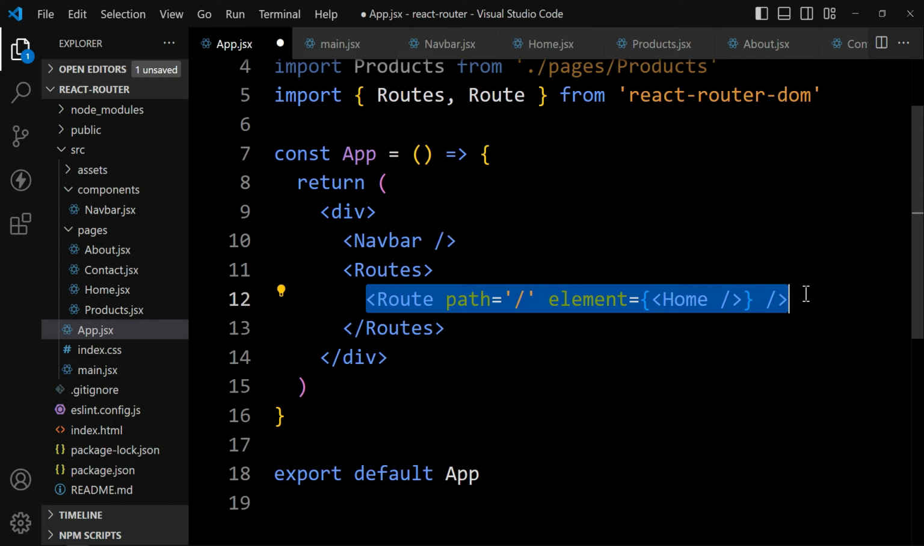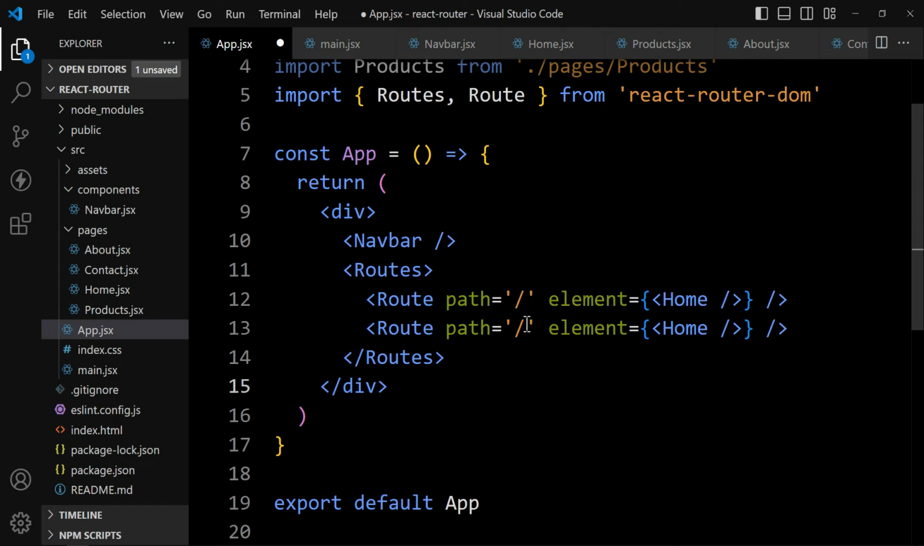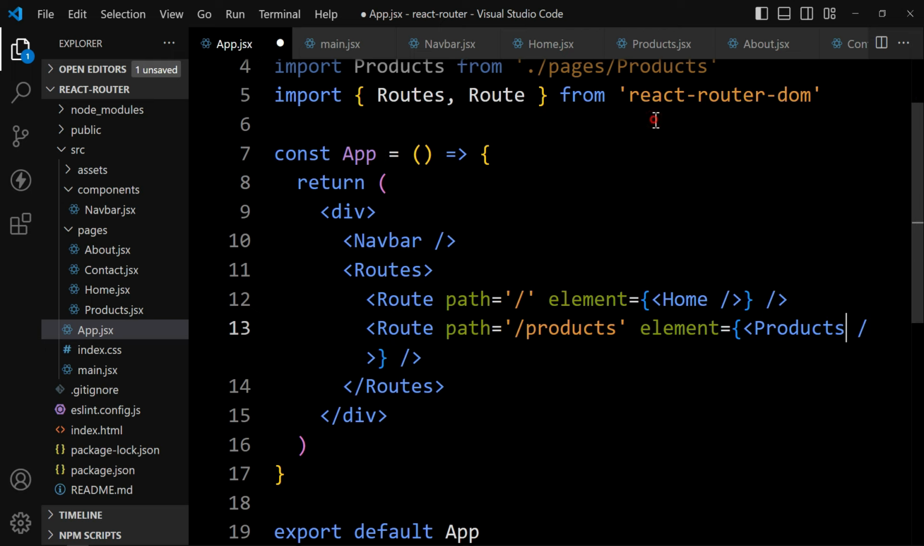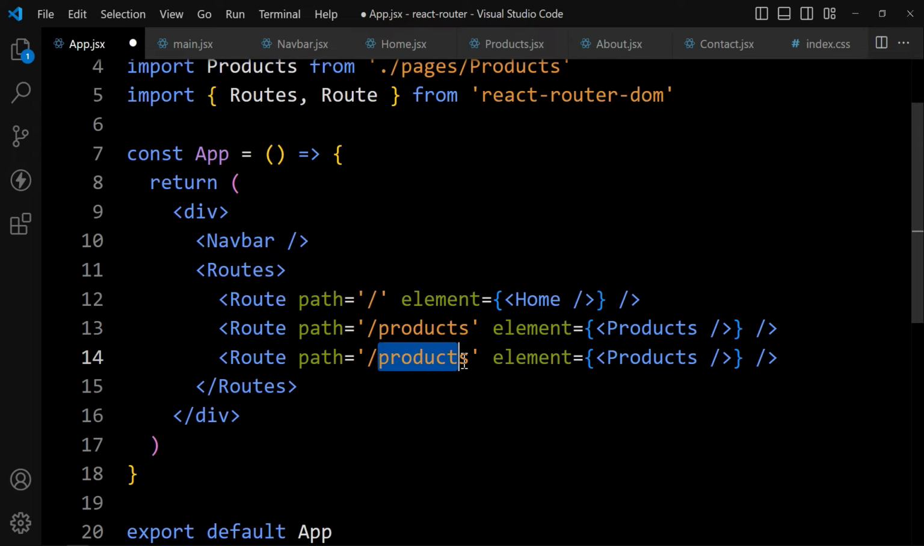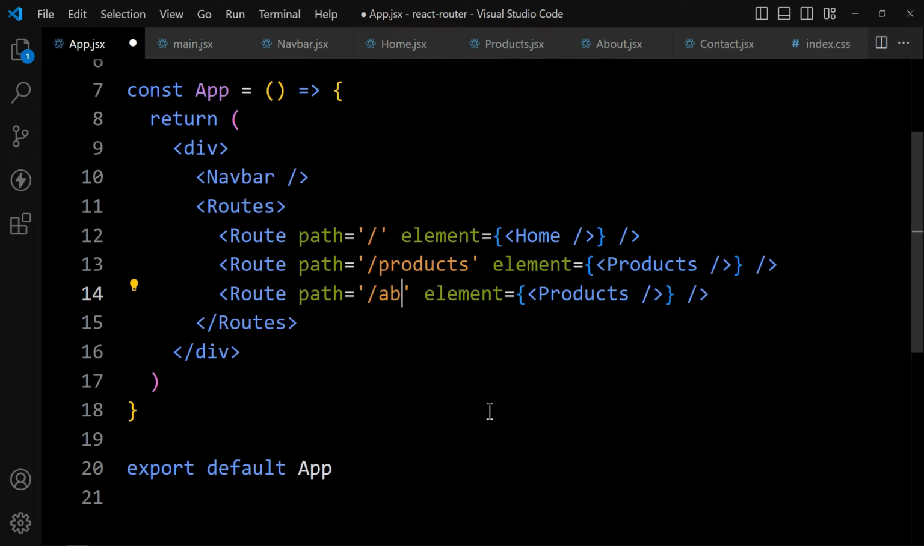Now let me create a copy, and here we will add different path. So the next path will be products, and here we will add the product page. So this is the products page. Now let's duplicate it. Here we will add about. This is the path about, and here we will add the about page component.